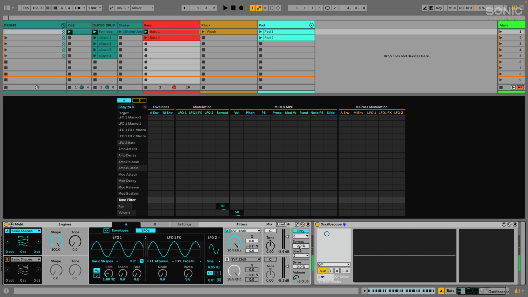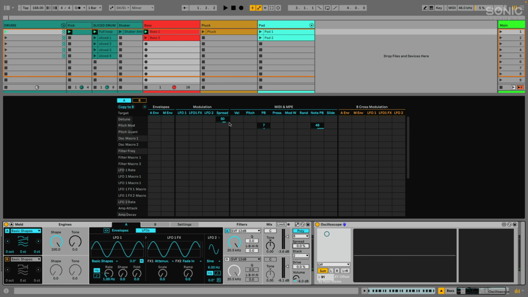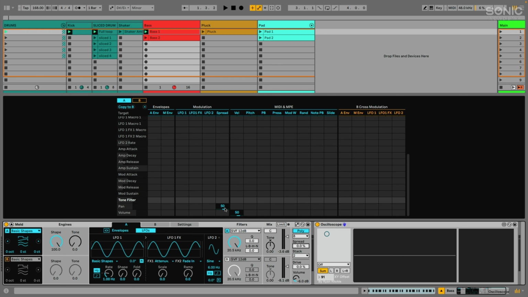One interesting thing about the spread is that it actually shows up as a modulation source in the matrix. So you can see here, the default Meld patch has the oscillator detune amount, or the engine detune amount, and the engine pan amount already mapped. And you can adjust the intensity of that if you want to.